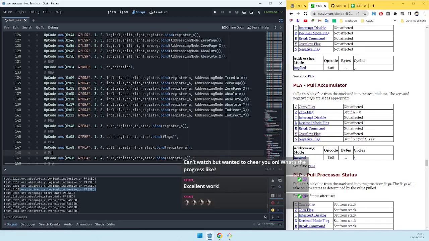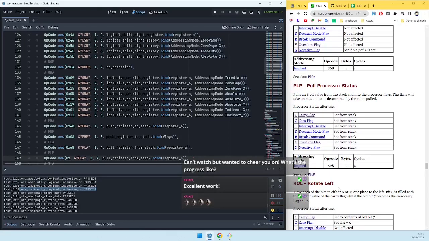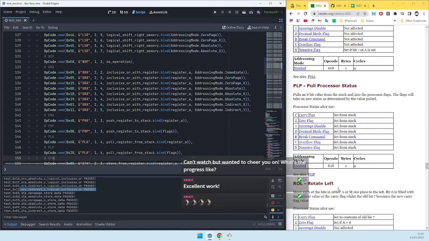And finally pull P, opcode is 28, 1 byte, 4 cycles, and we pull register from stack with the register flag. So we are done with the implementation. Now we only need tests. Favorite part of everyone. So let's make it. Oh wait, I have to rename this to PLP.